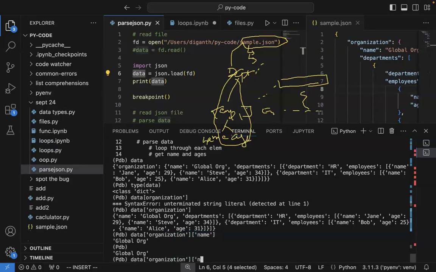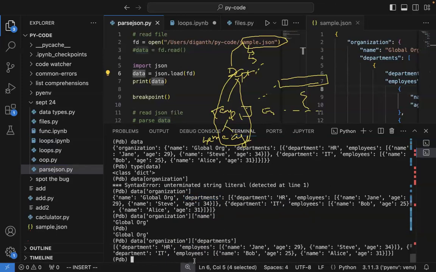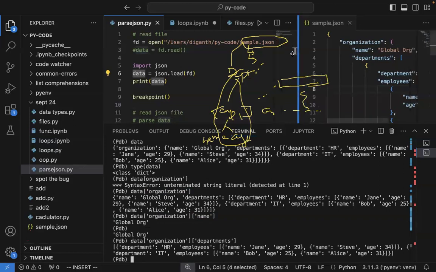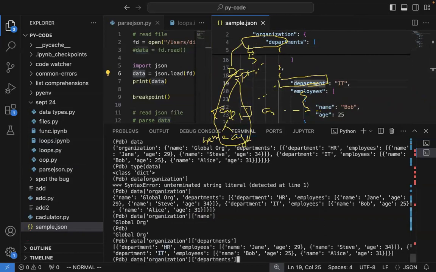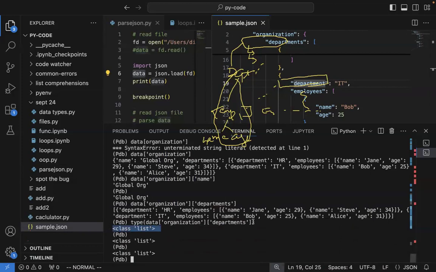If I want to access, say, departments, you can see that these are the departments, which is coming from this particular file. There are two departments, HR department and IT department. Now let us look at the type of this particular data that we have here. If you look at this, it is a list. In fact, you can store this in a variable and do this, but this is one way of doing it.